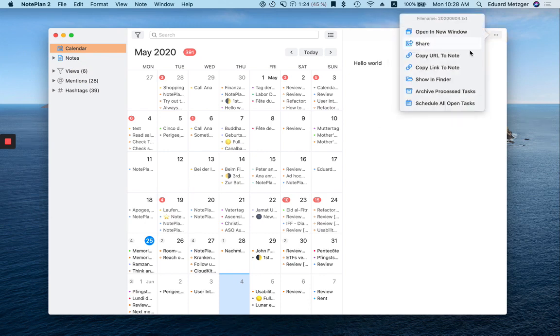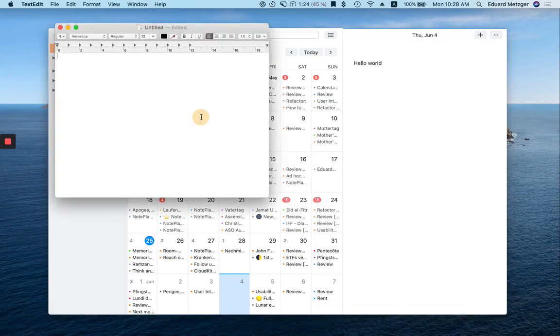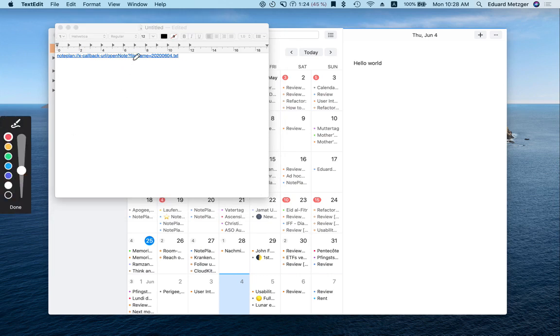Now let's create an X callback URL to this note, to Thursday, June 4. So you click here again, and then you have the option Copy URL to Note. This is an X callback URL. Then you go to TextEdit or wherever you want to paste it. I create a link out of it, and this is now a link which opens NotePlan directly. You see here we have the callback URL at the beginning, and then open note, and then the actual file name. So this is how it's composed.